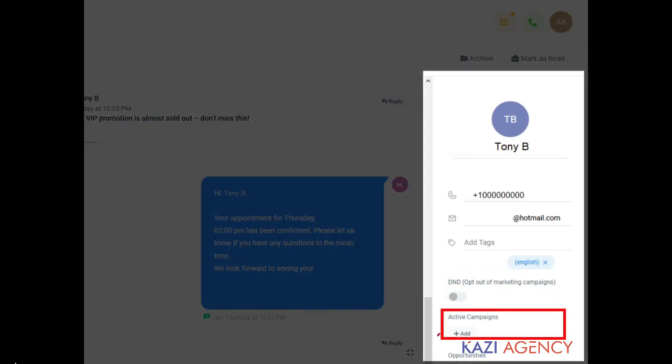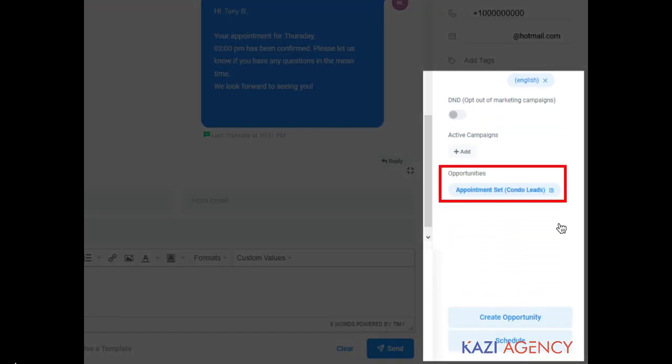After the DND field, you have an Active Campaigns area. This is where you'll be able to quickly see if the contact is currently in any of your campaigns. You can also add them to a campaign by clicking the Add button. In the same way, the Opportunities area will show you if your contact is in any opportunity pipelines. You'll see it listed here under Opportunities.